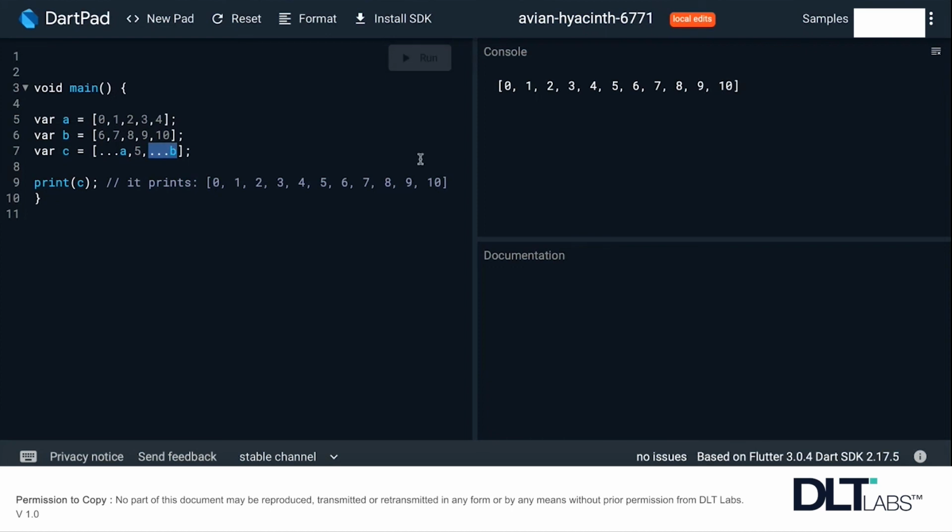So if you run the code, you can see it starts from 0 and goes up to 10.